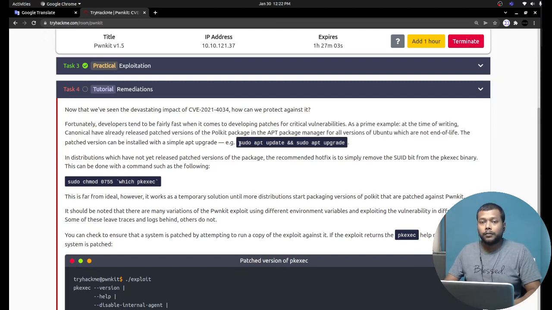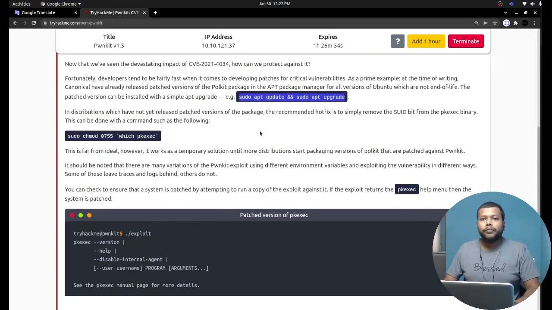And if you are using an Ubuntu machine and this vulnerability is not yet patched, feel free to use this command to upgrade your package and patch it. If you are using some other distribution and the patch is not yet available, you can use this command to remove the SUID flag from the binary pkexec.